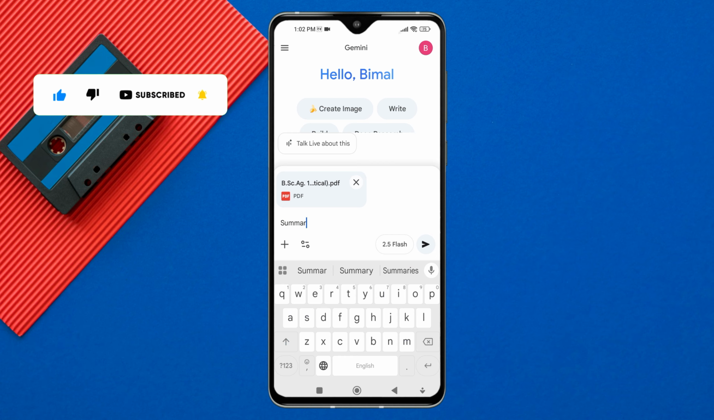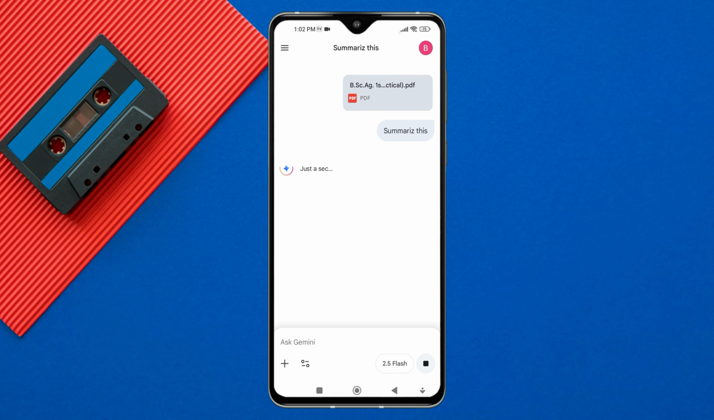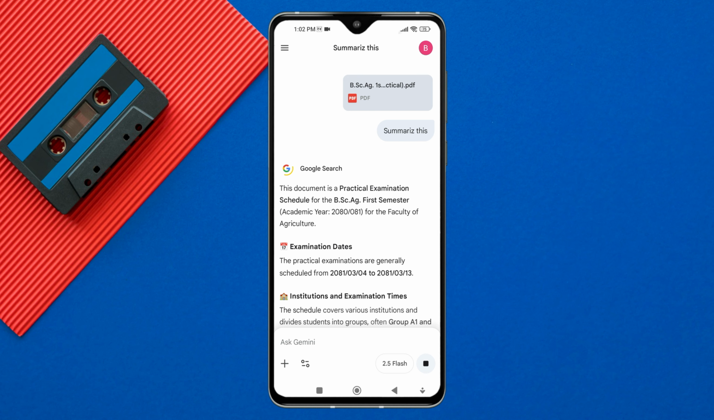You can then type your question or command related to the PDF file. You can ask Gemini to summarize the PDF document or find specific information from the file. After entering your prompt, tap on the Send button. Gemini will process your uploaded PDF and provide a response based on your request, such as summarizing, analyzing, or extracting important information from the document.